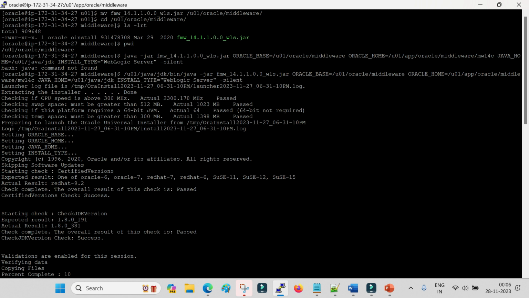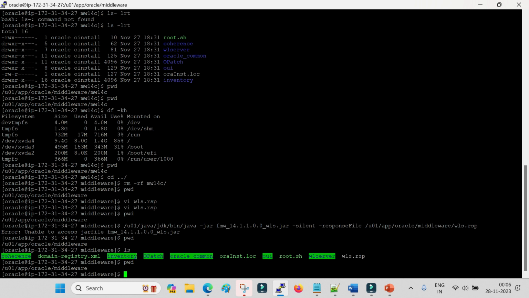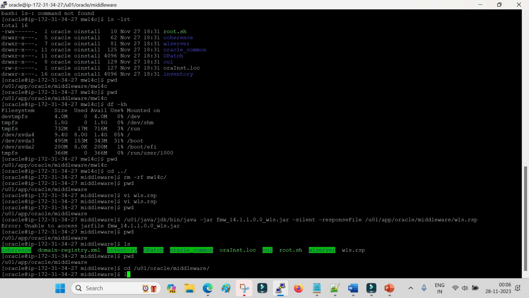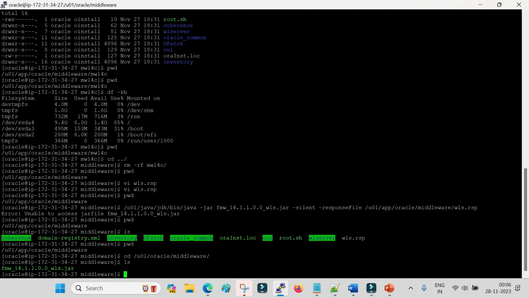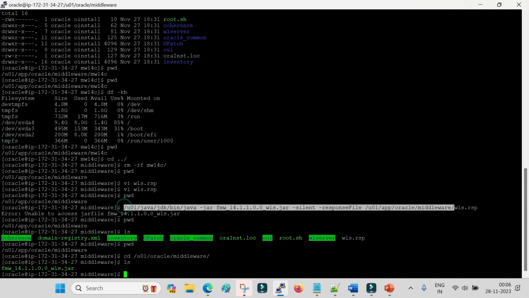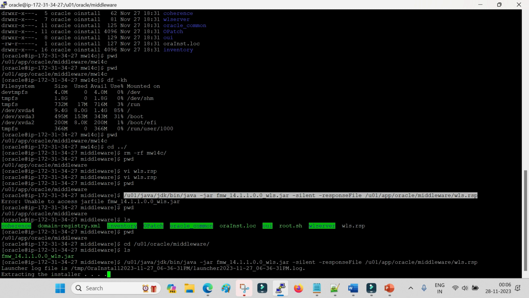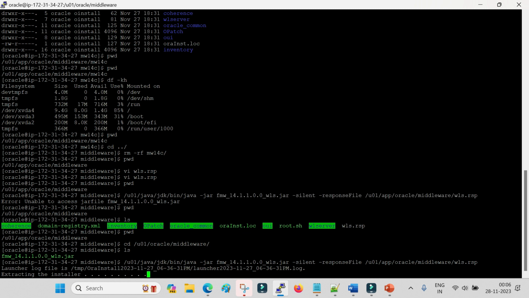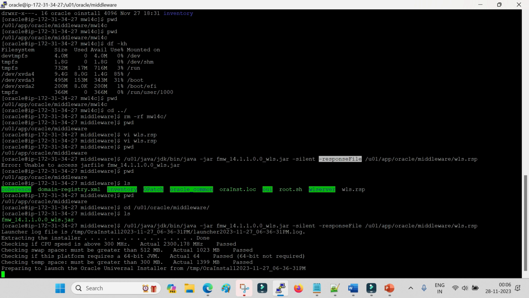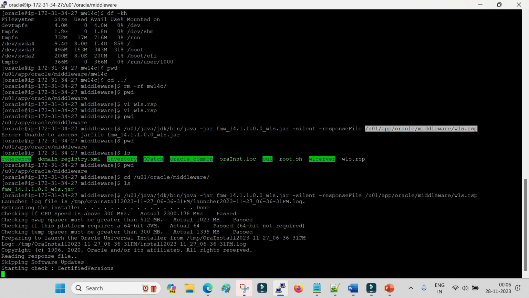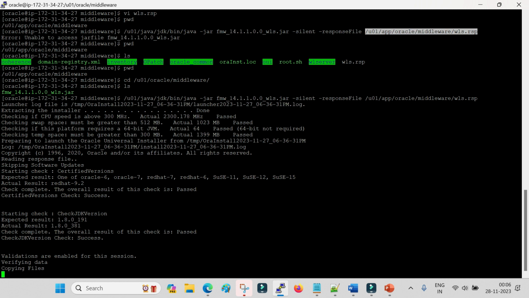So where I had the software, let me go back and check the location. I have it in u01 oracle middleware, right? So let me go back here. I have my software here, so I will run this command from this particular location. Okay, you can see that it is extracting the installer. What we have given is the command java -jar, the name of our jar file, then -silent along with the response file, and this is the response file along with the complete path that we have created, right? And again it is going to check the same things you saw in the previous command as well.